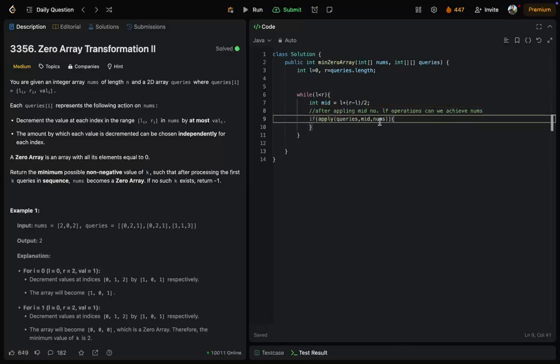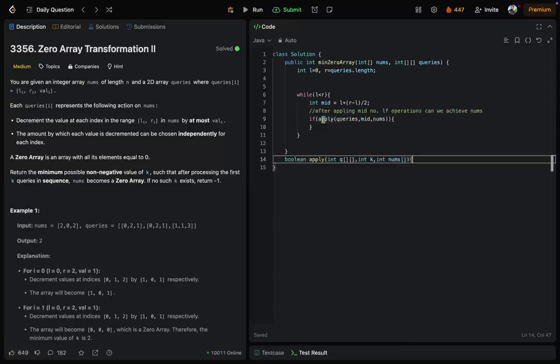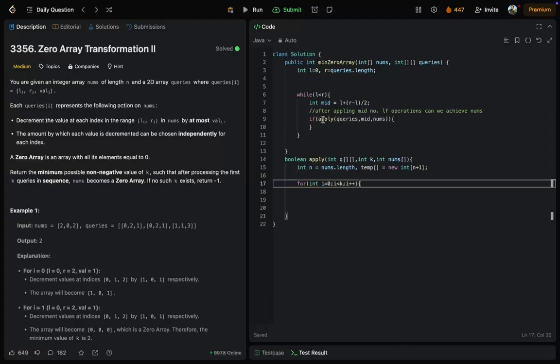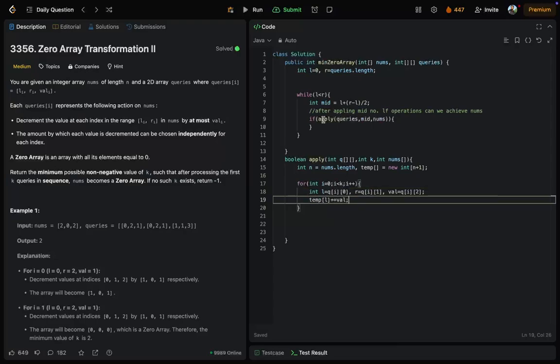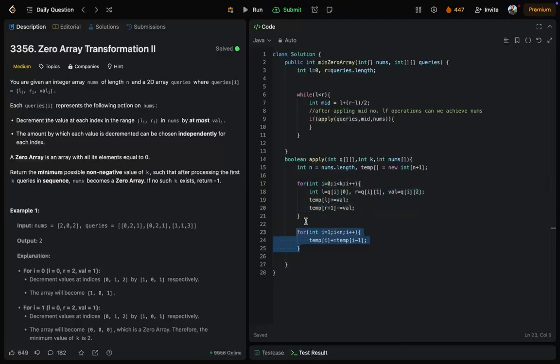So let's check. I have a separate function named apply. This is my apply, and I have given q, which is the number of queries, and k, which means the number of operations we are allowed to do, and nums. Then we have a temporary array of n plus 1. I will apply k number of operations, figure out L, R and value from the query. Then add on the lth index and subtract on the r plus 1th index. After doing this iteration, the next iteration is to find the prefix array.